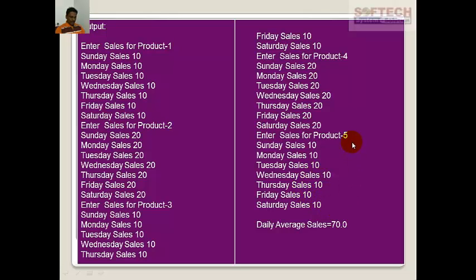Then if the value is 6, the condition is false. The outer loop condition is false. It comes outside. Then the total is available in T. The average is equal to T slash 7.0. So the average value of the sales is 70.